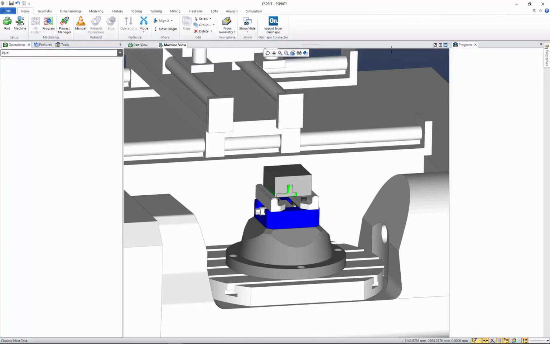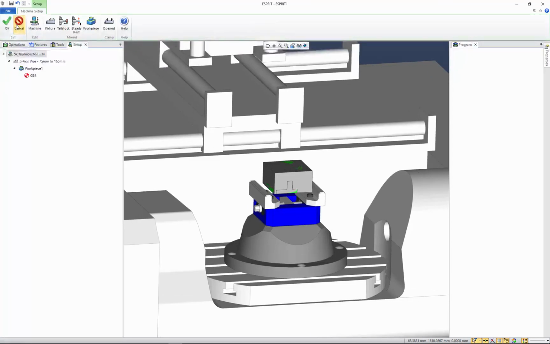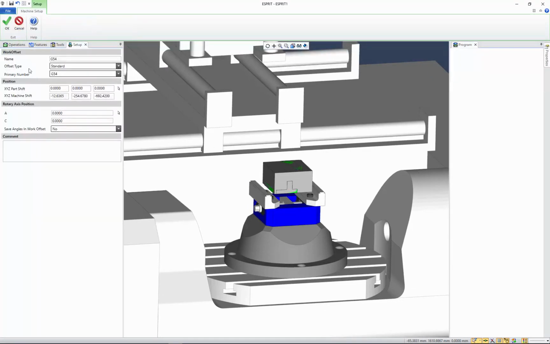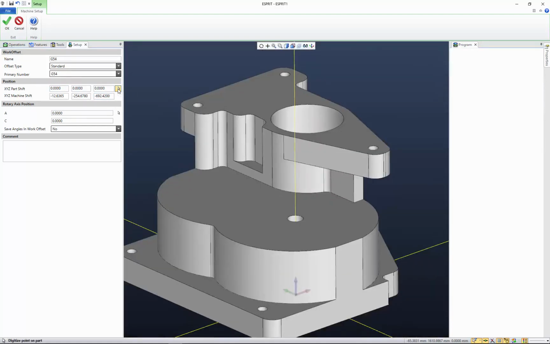Now let's talk a little bit about that work offset and the digitization of faces when we're trying to input the part shift and also the XYZ machine shift for my position of my work offset. So we'll go ahead and click on this icon, which previously only allowed us to select on points, but now we can actually select on solid faces.